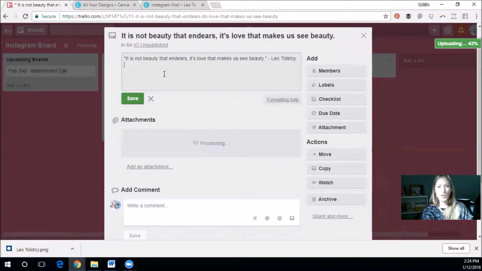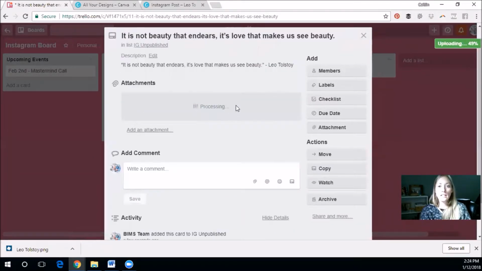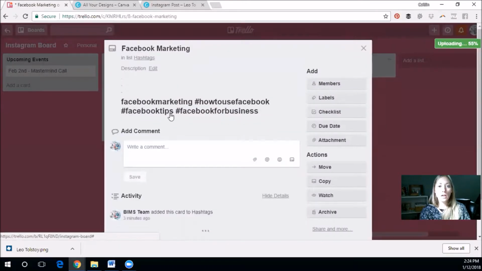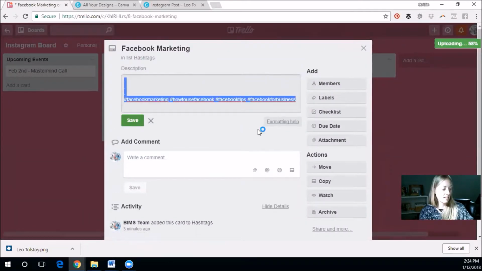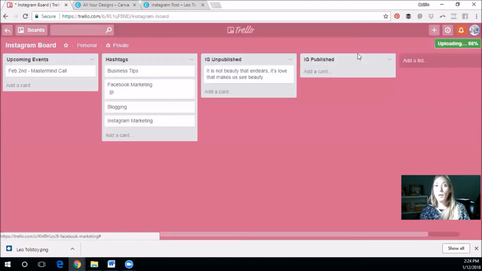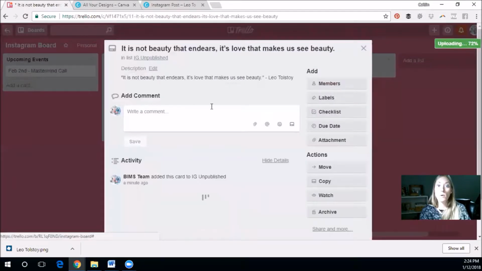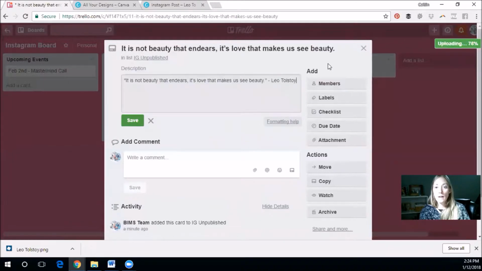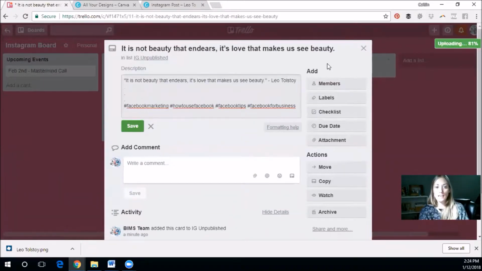And you can write more information. I'm not going to, just for the sake of this. Click save, and then I'm going to go back to the Facebook hashtags because we put those together. However, I probably would have other hashtags for motivational quotes, and I'm going to paste them in.